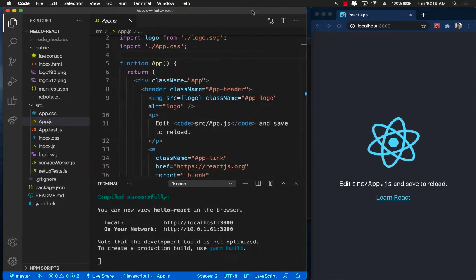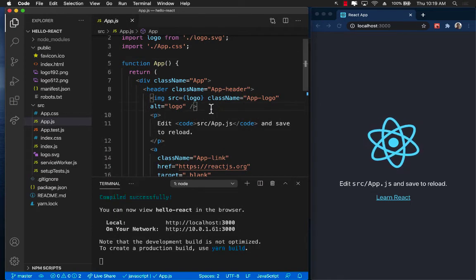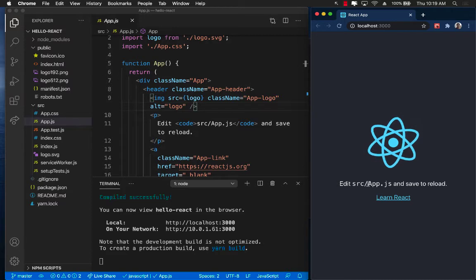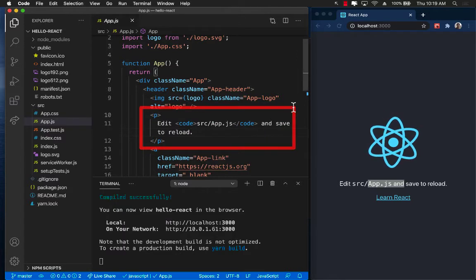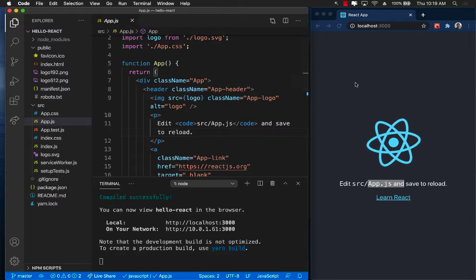Okay, so this is what it looks like right now. And if you look over here, the words over here, edit src App.js and so on, and all of this stuff is right here. So this means that the App component is the one getting displayed as our home page.